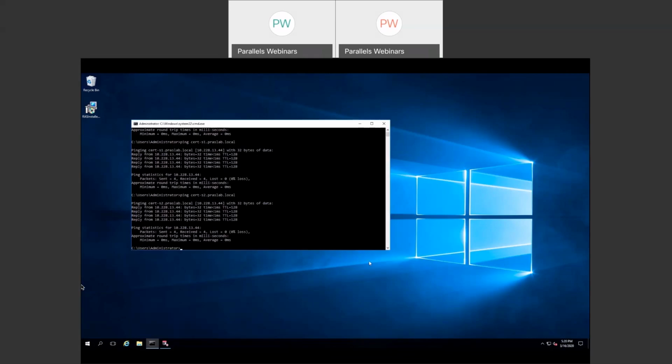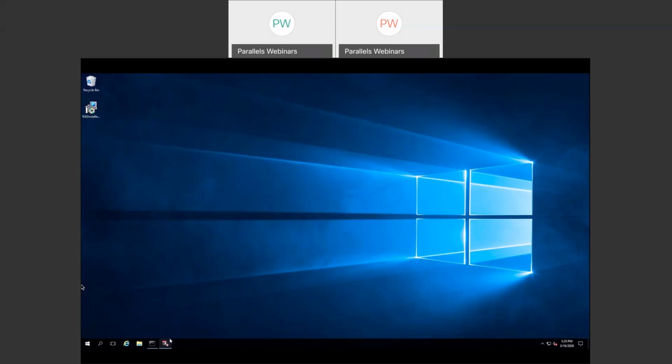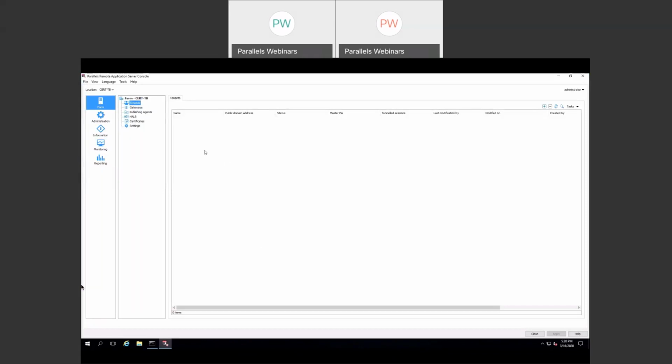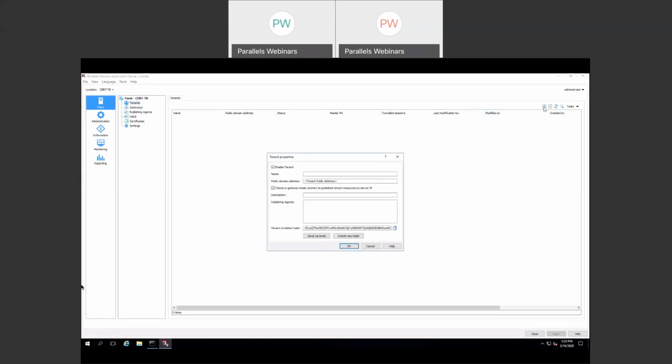But that's really all I'm doing is setting that up, because you'll see cert-s1.praslab.local and cert-s2.praslab.local when I configure the tenants. So let me break out of this. I'm going to go back into my tenant broker console again, and I'm going to go to farm and tenants, and then here's a little blue plus, and I'm going to add the tenants. So we'll start with tenant 1, and then for the public domain address, this is that address that they're actually going to connect to. So this one would be cert-s1.praslab.local, okay? And that's it.